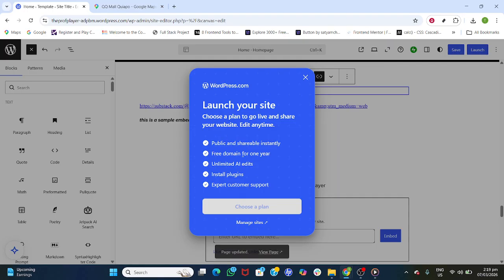When both links look good, click Save in the site editor to store your changes. Finally, click Launch to publish them so your visitors can use the links right away. A few quick tips as you wrap up.